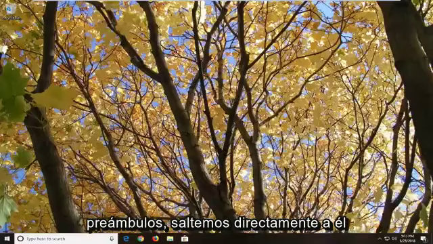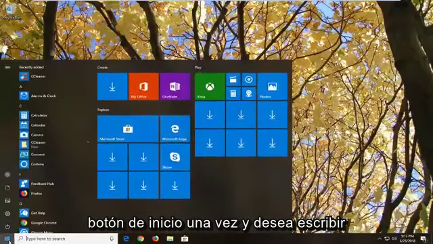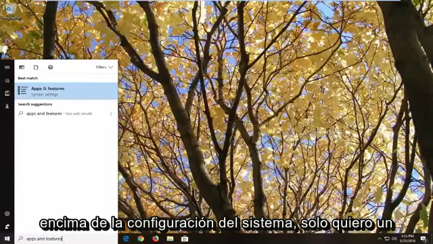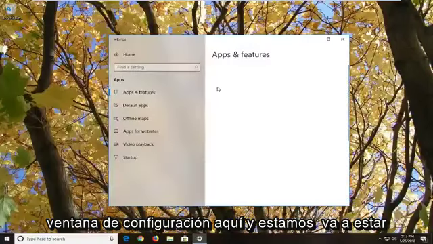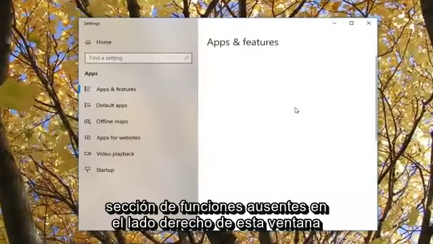So without further ado, let's jump right into it, and we're going to begin by opening up the Start menu just by left clicking on the Start button one time, and you want to type in Apps and Features. Best match should come back with Apps and Features right above System Settings. You just want to left click on that one time to open up the settings window here, and we're going to be working over in the Apps and Features section on the right side of this window.